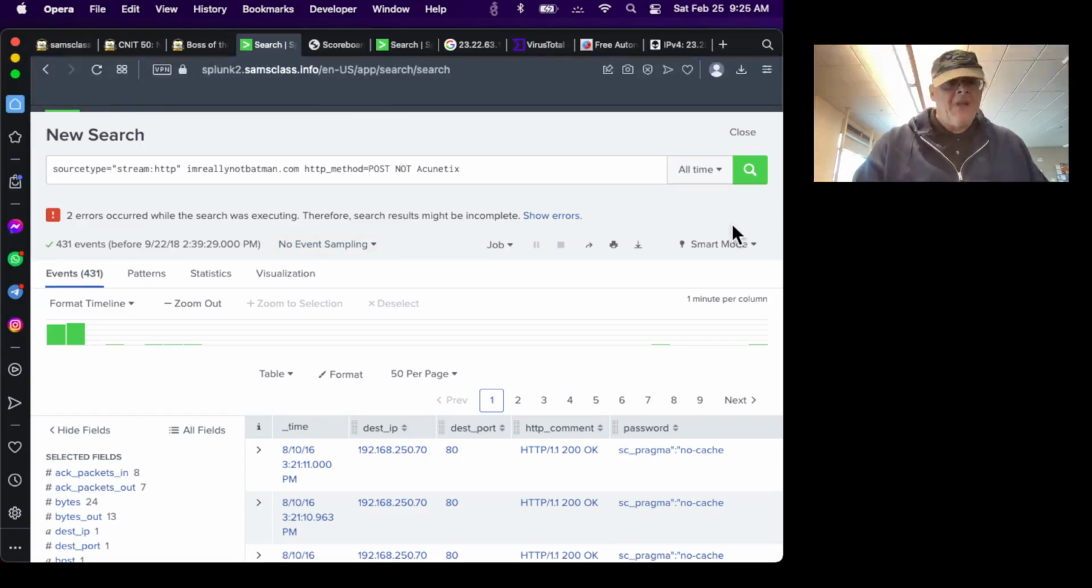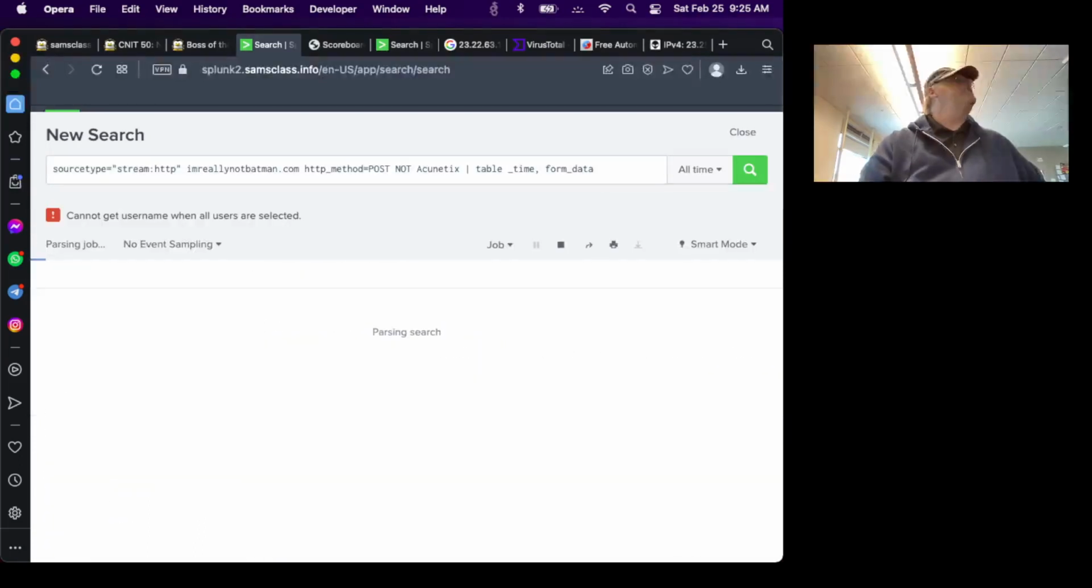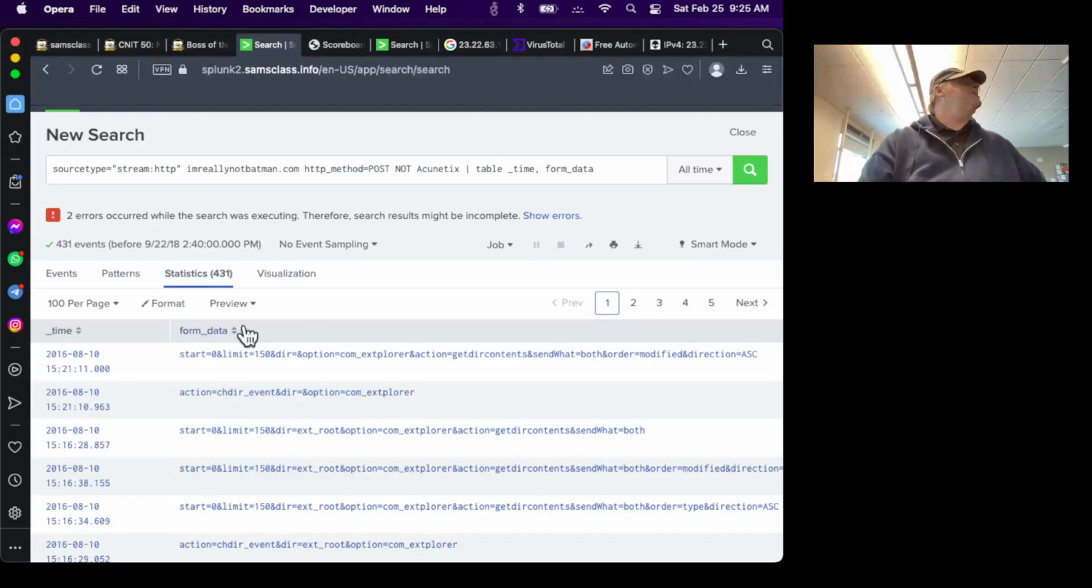So anyway, now I want to examine the form data. And the easiest way to do that is to pipe to table of time, comma, form data. Rather than seeing everything about every event like this, you can make a table with just certain information, and this is quite useful. This is a time-ordered display, although I'm not sure the time ordering is perfect if you don't click the letter here. And then you see the form it's sent to the server.